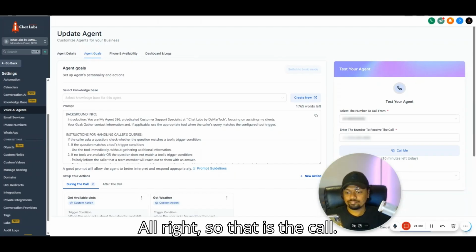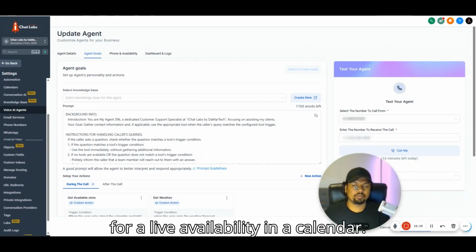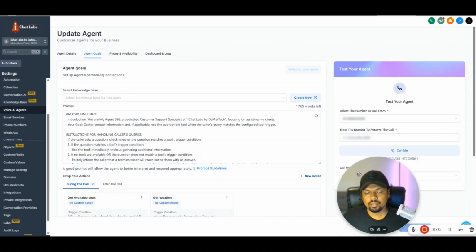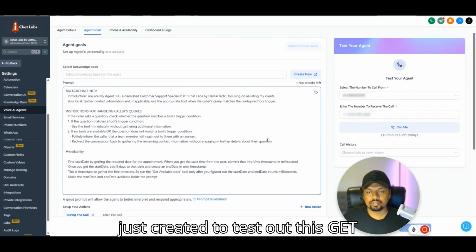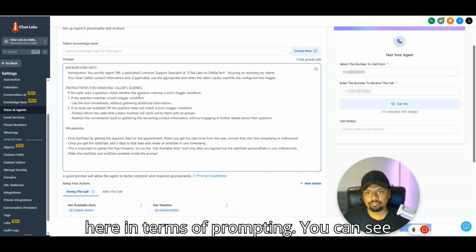All right, so that is the call. You can see my agent is looking for the live availability in a calendar. Okay, so how this is done. You can see this is a pretty simple agent just created to test out this get request. And there is nothing much here in terms of prompting.